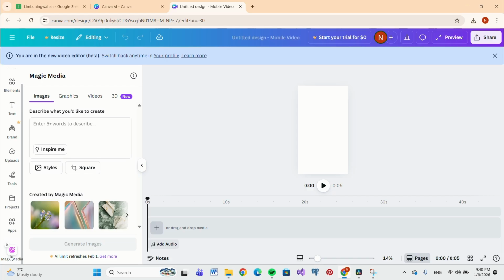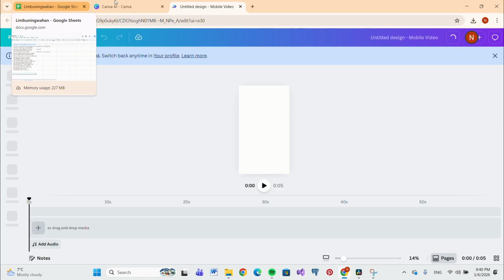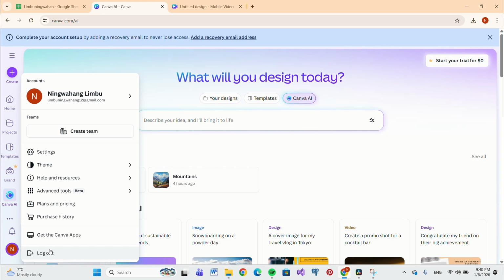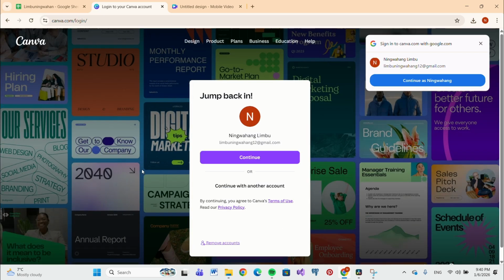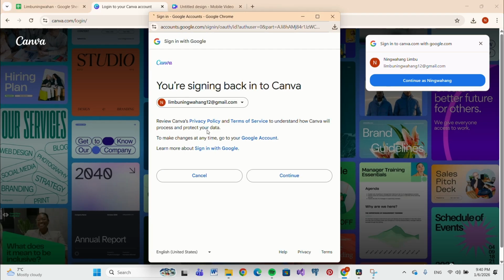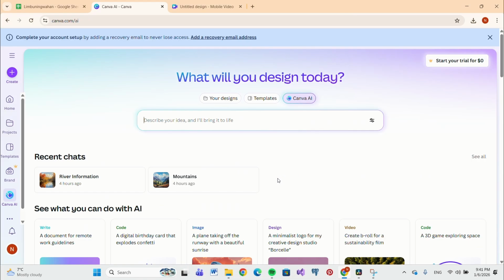But if you don't see the Magic Media, you can just refresh the page, or you can just log out and log back in again. This may help you to load the latest Canva interface. So if you are using Canva in your browser and see Magic Media, there is nothing to update. But if you don't see it, follow the steps that we discussed. And that's it. This is how you can easily access the Magic Media in Canva after updating.